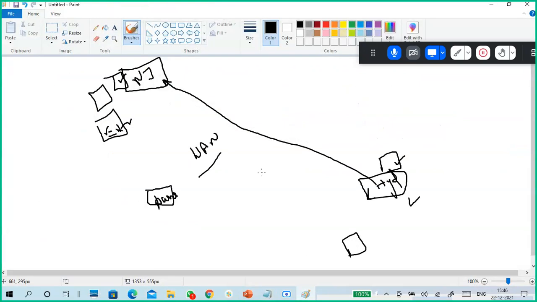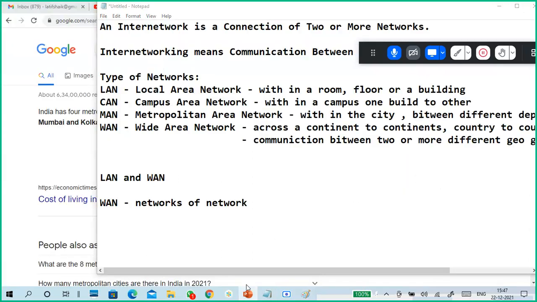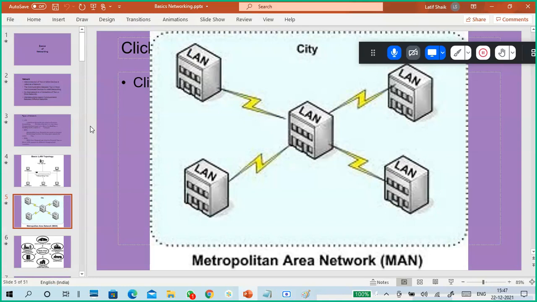So usually like this is my head office. This is in India, one of the corporate offices, or maybe this is a corporate building. This is the head office. Anything, you can just put it. So that is a wide area network.